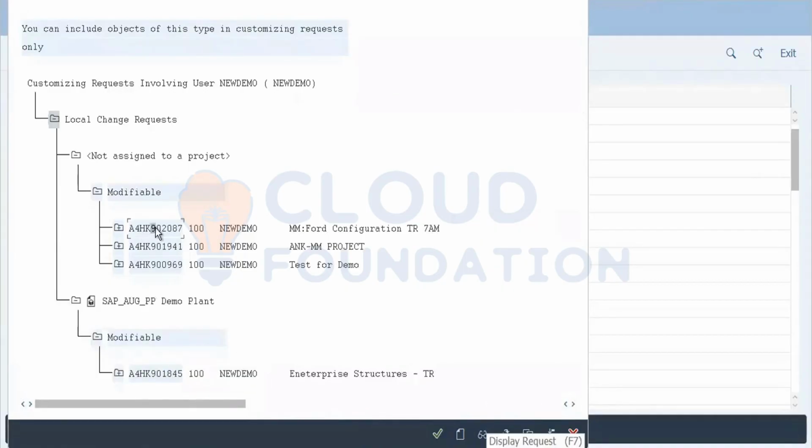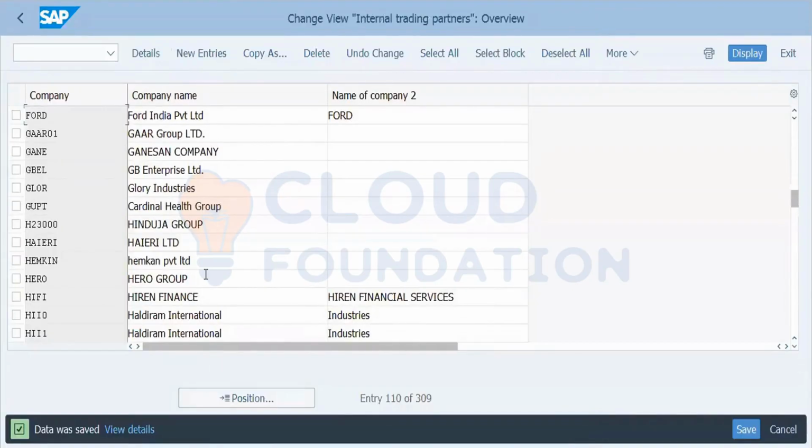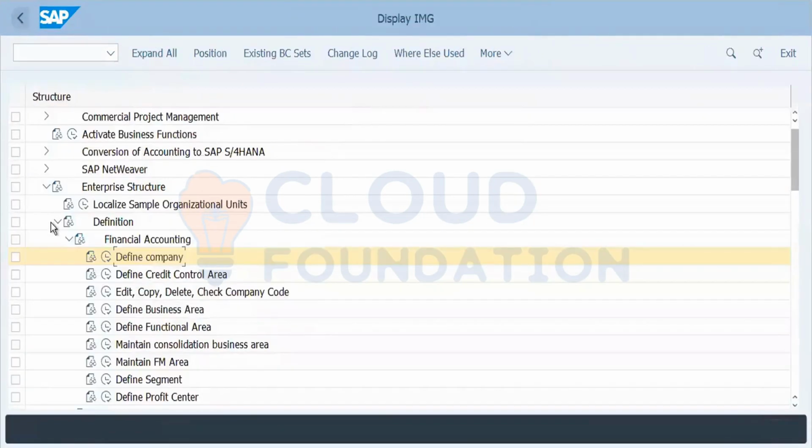Now I'm selecting the SAP MM project and save. Now I created my transport request. For this company, you can define a maximum of how many digits? Six digits you can define, maximum six.